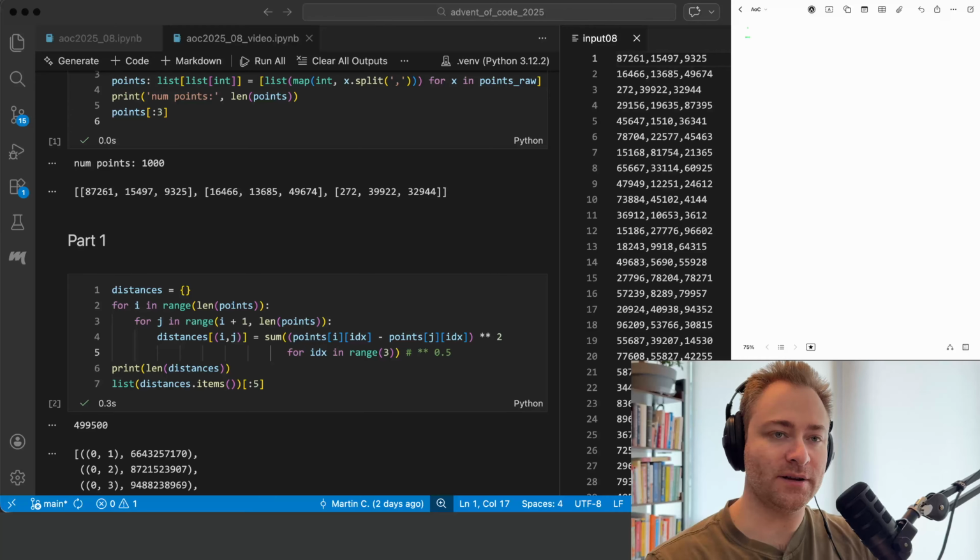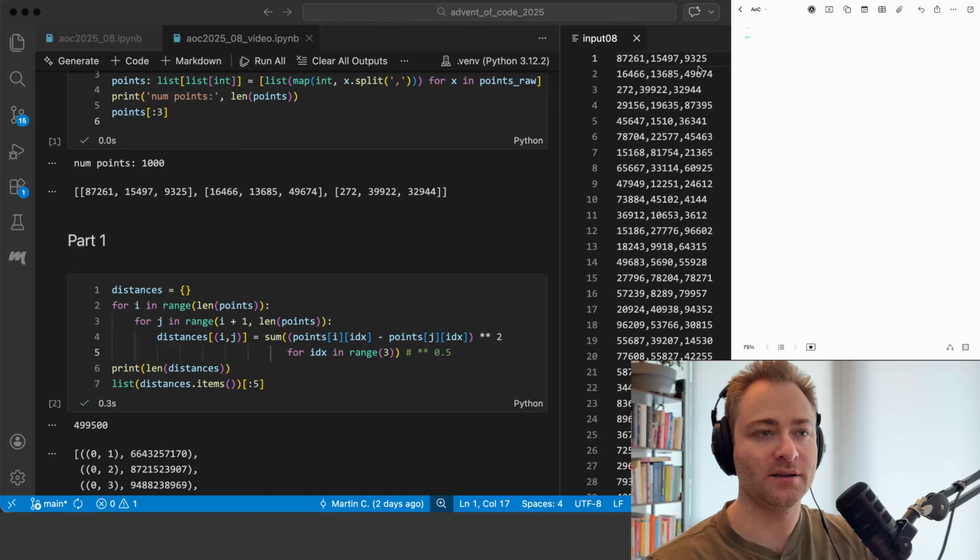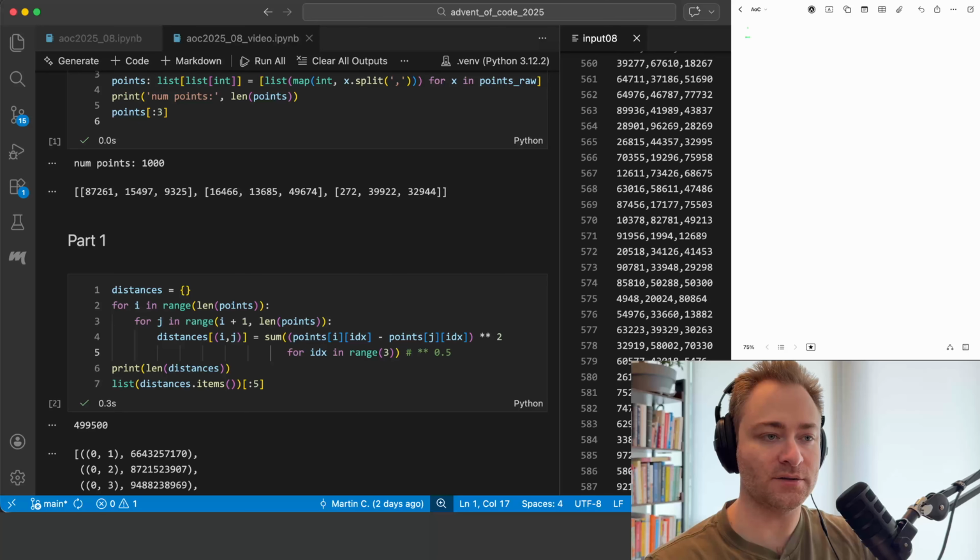Here we're given a list of 1,000 points in 3D space. So X, Y, and Z for each point. And yeah, there are 1,000 of them or so.